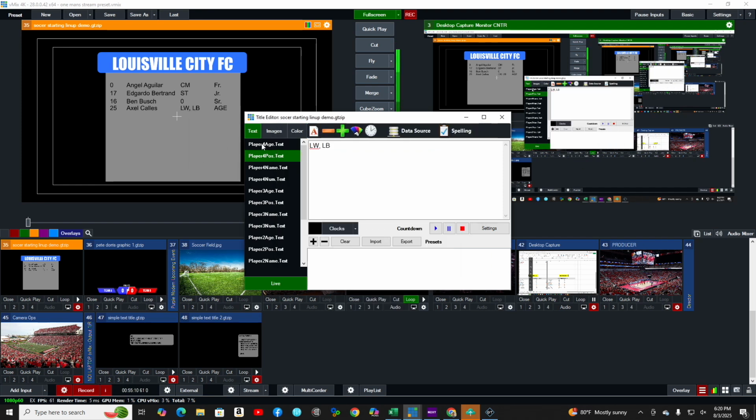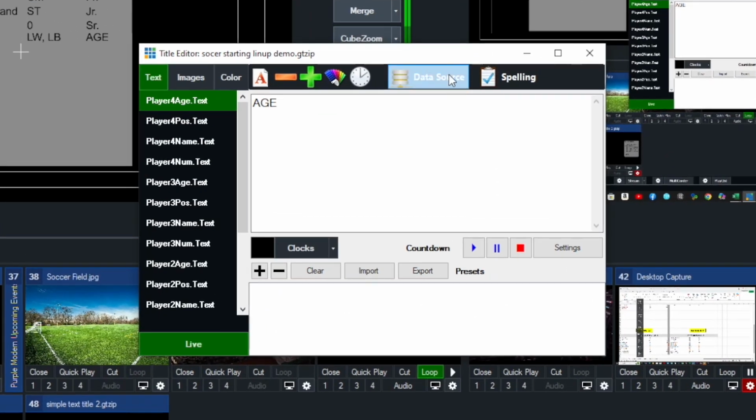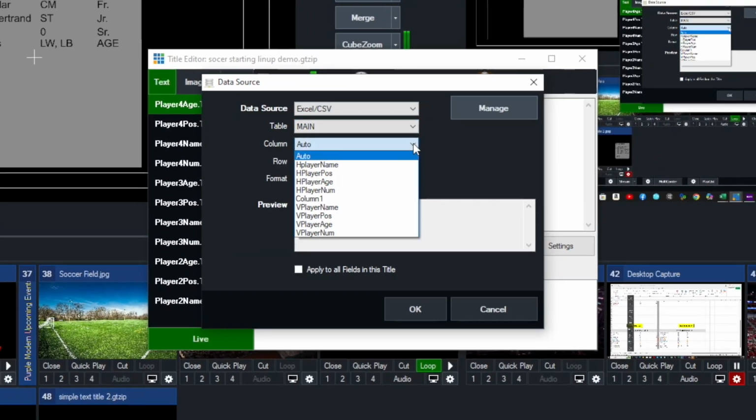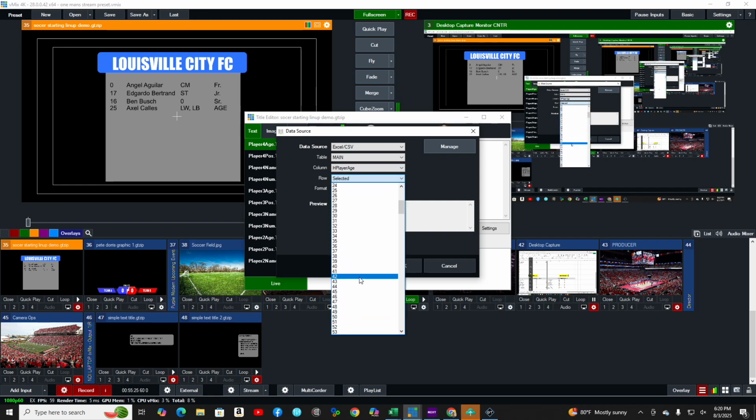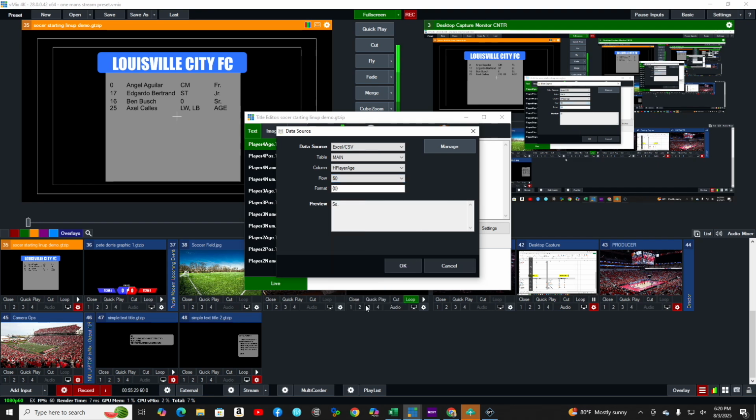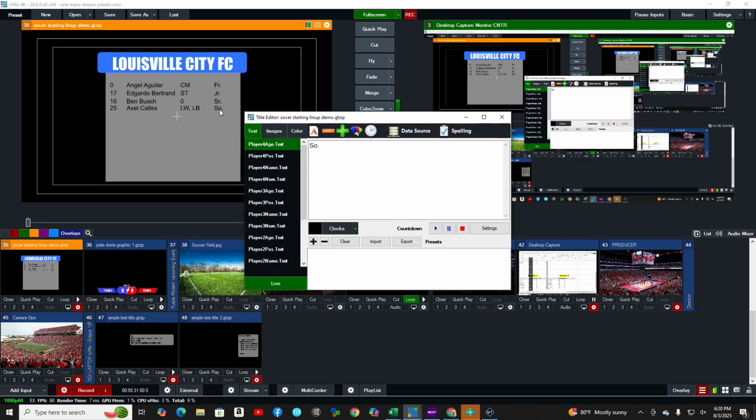And now we're going to do player 4 age. Again, the main sheet, home player age, row 50. And again, we got these rows from the data source that I showed you just a moment ago. Click OK, and you can see where it brings in sophomore for this player.